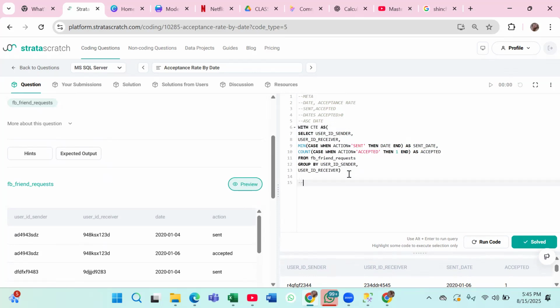Now, what is acceptance rate? For each date we need to find it out. Acceptance rate means the requests that have been accepted divided by the total requests, and I will also multiply it by 1.0. Why am I multiplying it by 1.0? Because I want values in decimals also. If you do not multiply it by 1.0, you will not get values in decimals. So that's how we find the acceptance rate: requests accepted divided by the total.